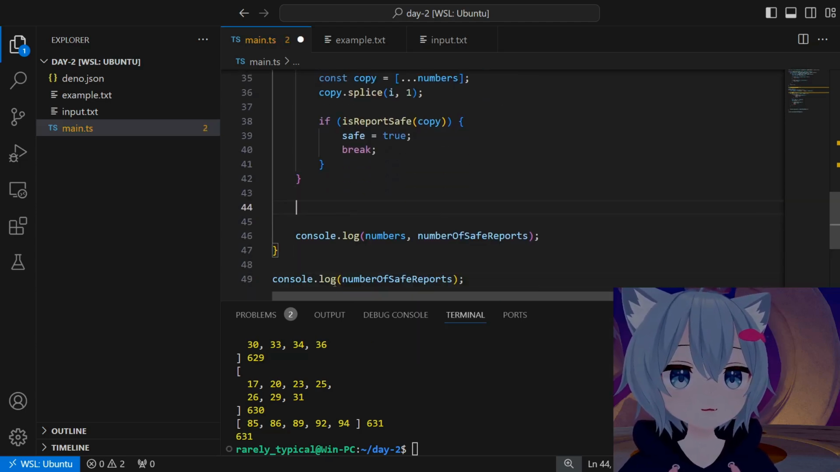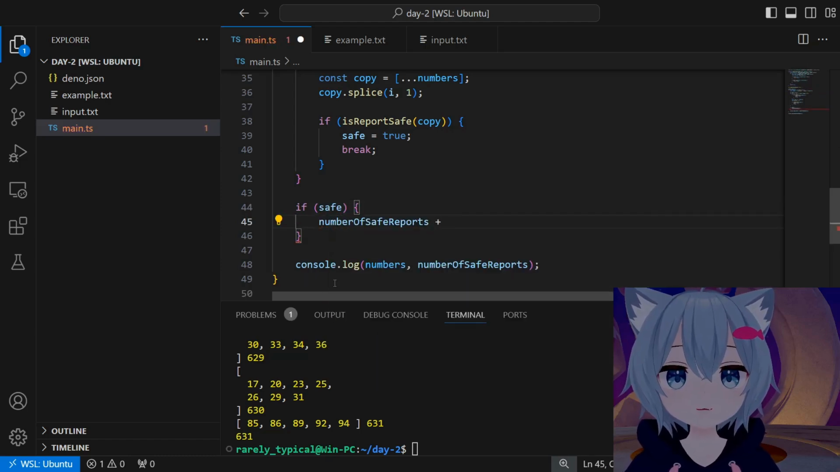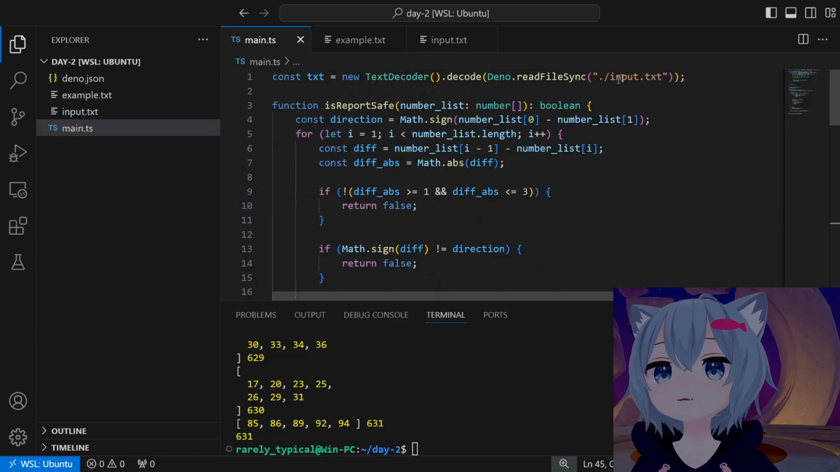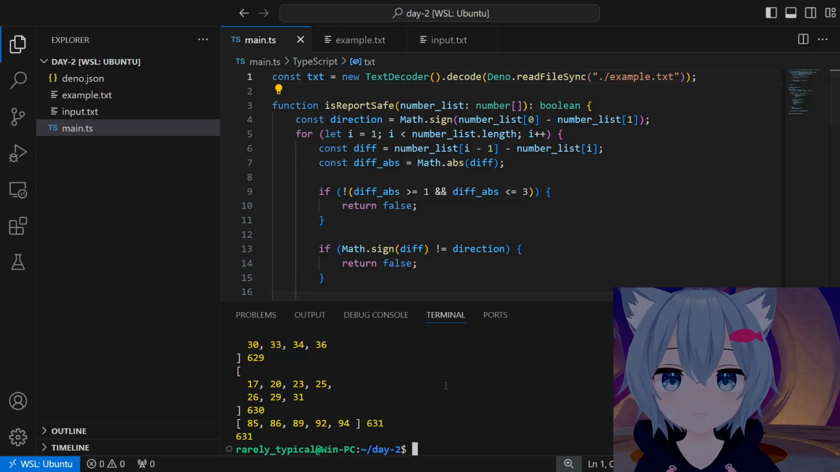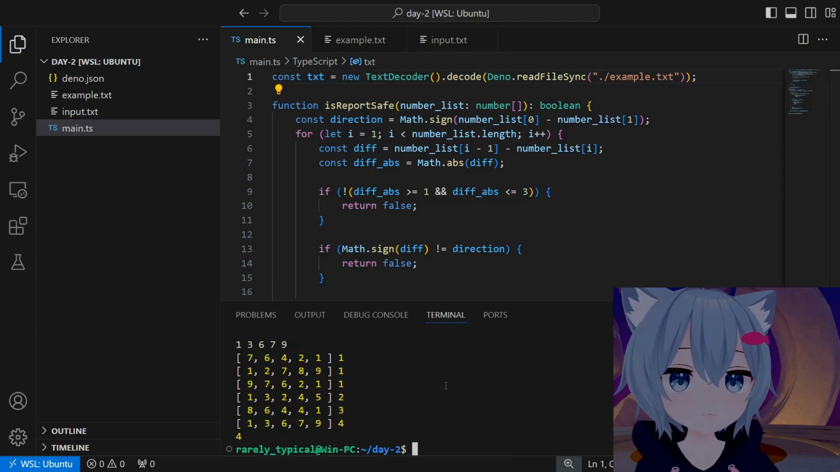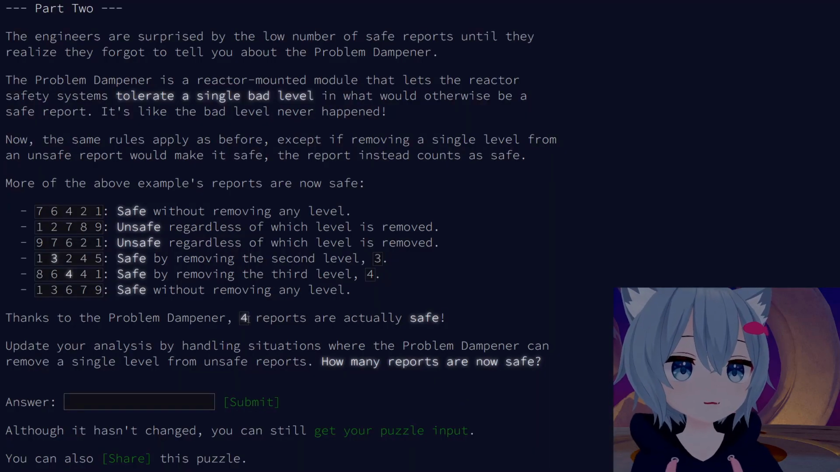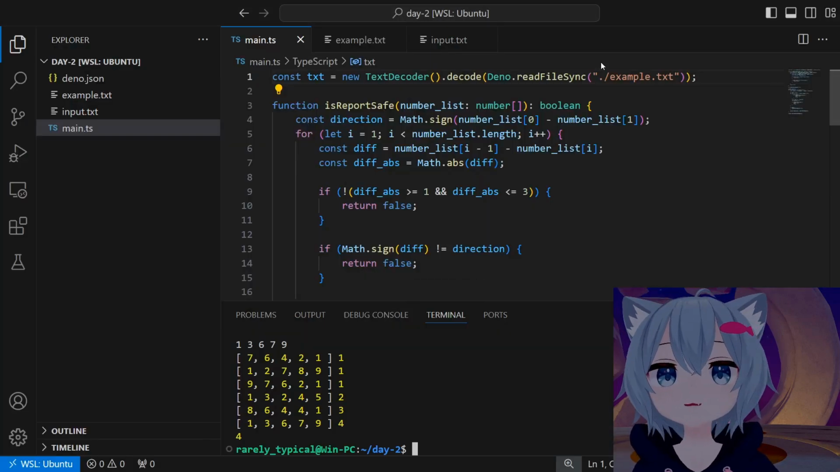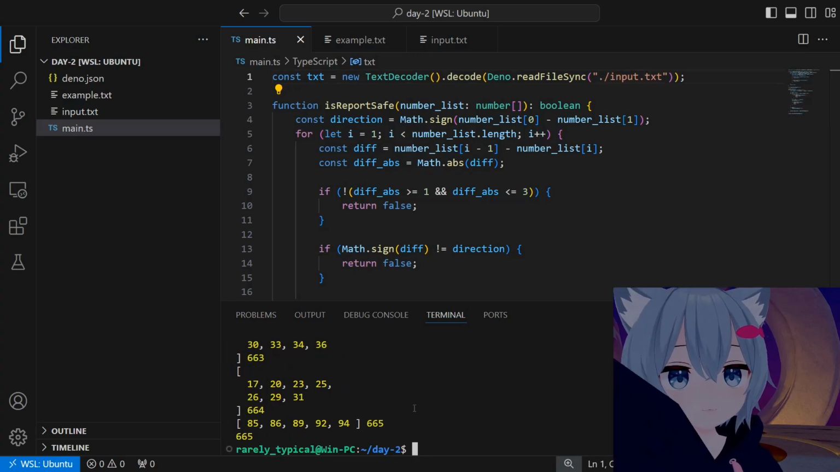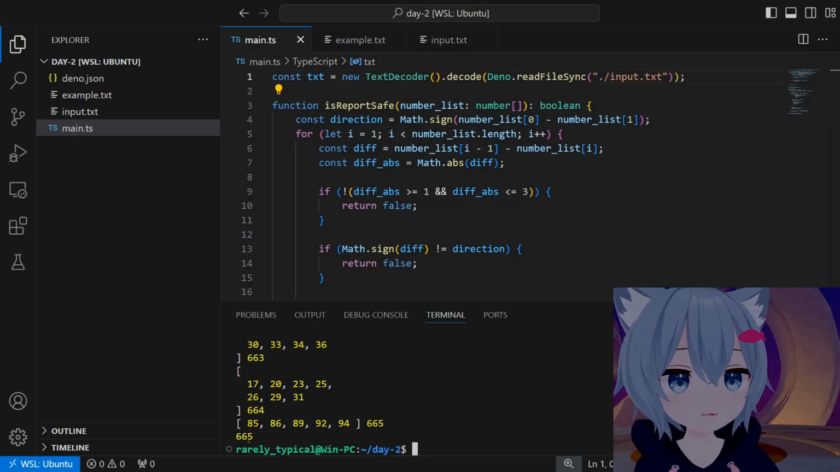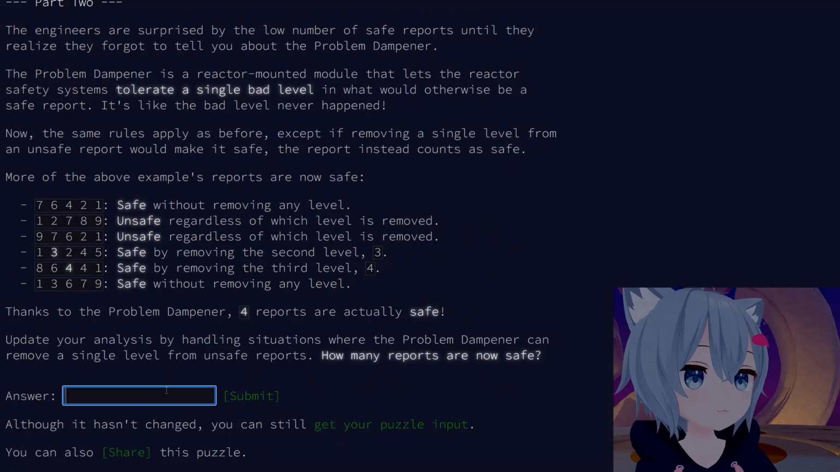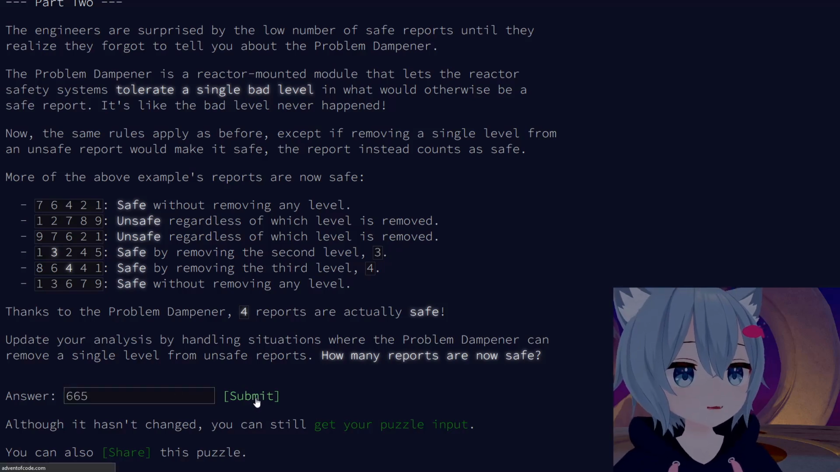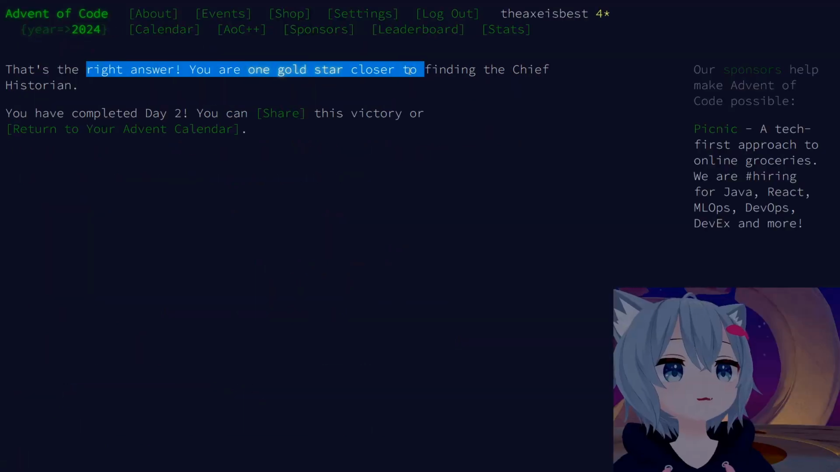And here we check if safe. And if it's safe, the number of safe reports can be increased by 1. So, let's do the example.txt and see if that works. Four, and what was the number? 4, in the example 4 are safe. Let's do the input text. 665, is that even more than we got last time? I guess it's more, but let's see if that's correct. It is the right answer.